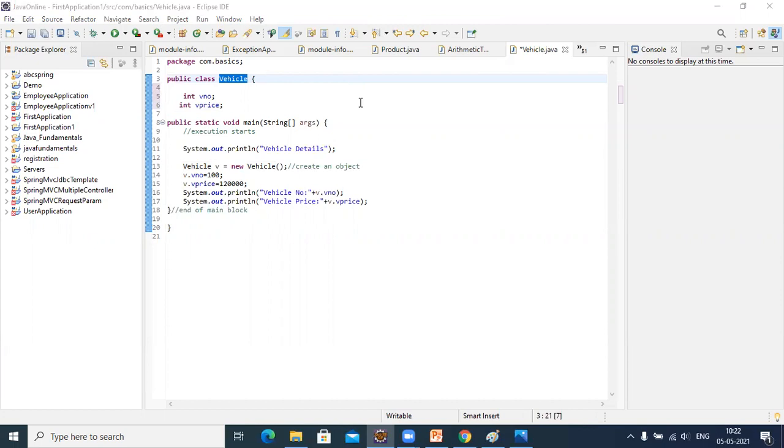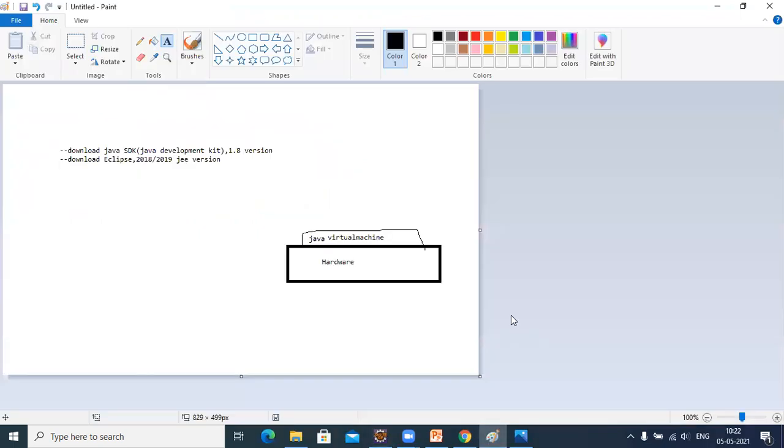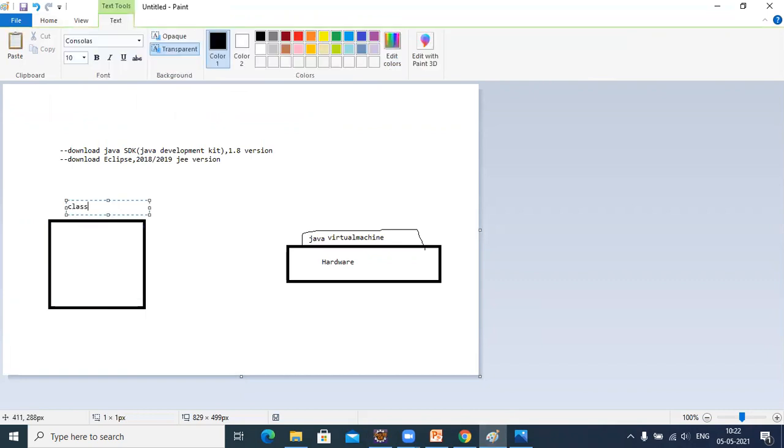Is vehicle not a real world entity? It is. Okay. So when you create a vehicle, you should be able to create or utilize objects, isn't it? Means utilize this class, public class vehicle. So this is a real world entity. You represent this as a class. Let's say this is a class. It is of type vehicle.